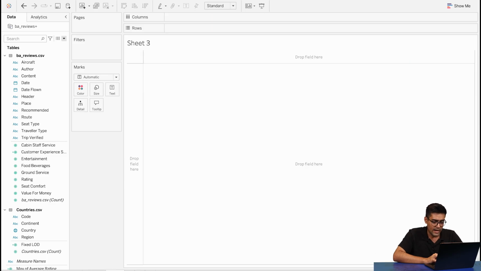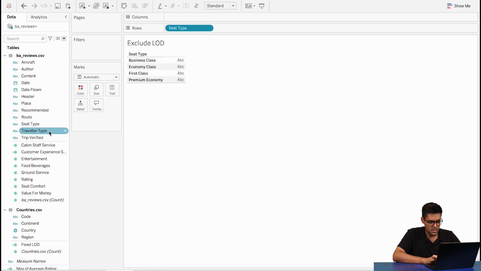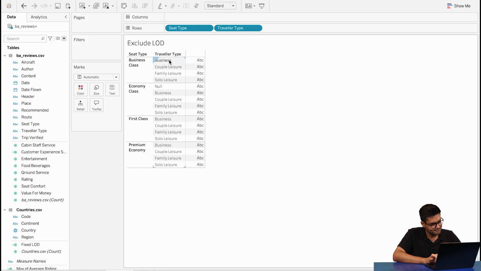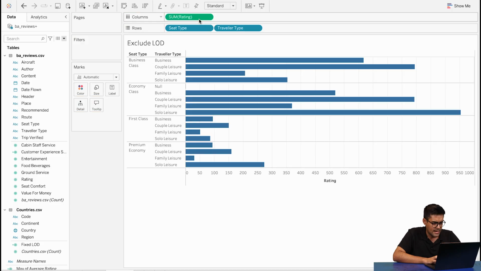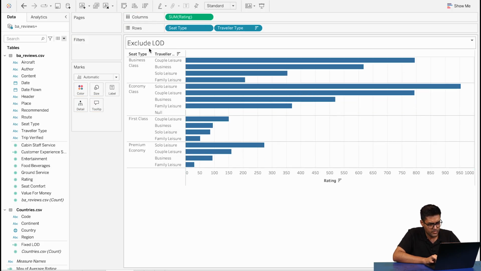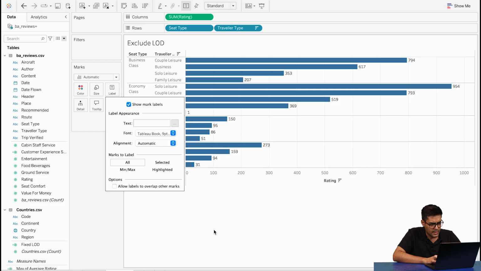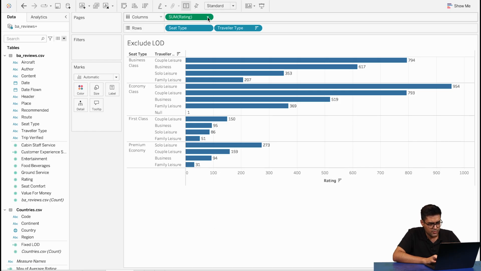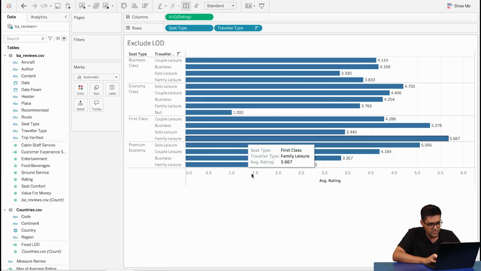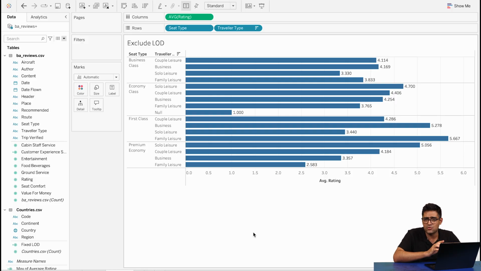Now let's move ahead to another sheet and we'll try to do an exclude LOD. Exclude means we'll exclude one of the columns. So with that, let's start with the seat type and traveler type. So we have seat type and traveler type. In this, I'll add an average rating, right? And I'll give it a label. And I'll change the sum to an average. So again, we have seat type, traveler type, ratings are based on these two.